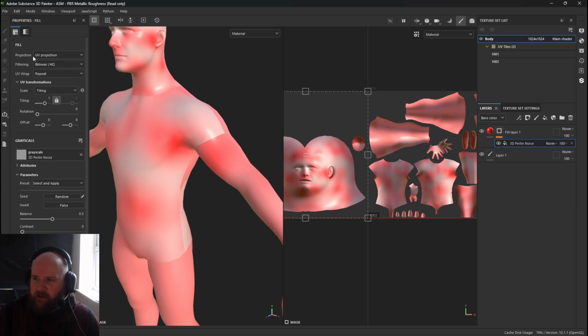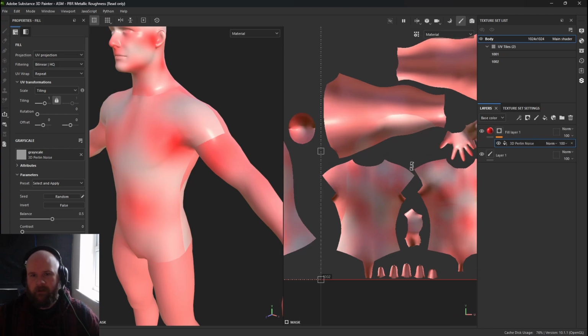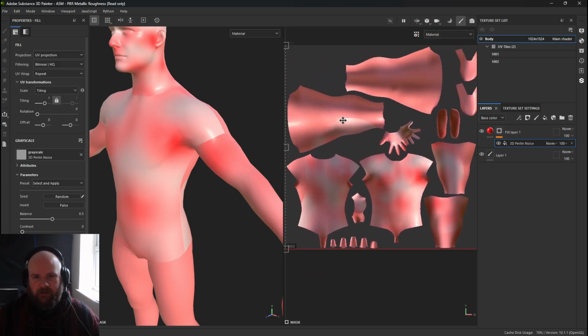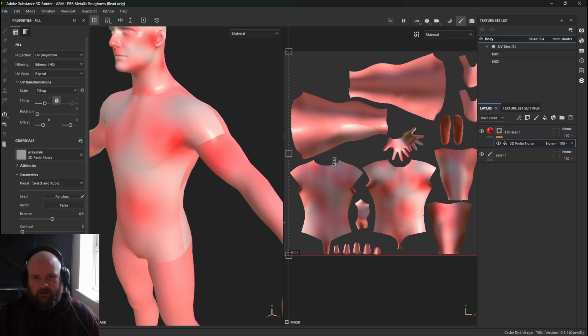That's because what we've got here at the very top of the properties is projection, and it's currently a UV projection. So even though this is a 3D Perlin noise, so it should be in a big 3D cube, what's actually happening is this projection is being laid down flat on the UV view. And because of that, we're just getting a general noise over the entire surface. None of the noise meets up. So what we've got to do is go through and change some of these projections.